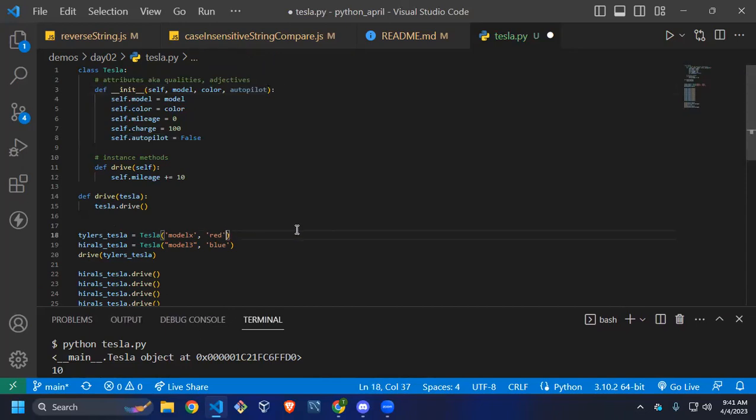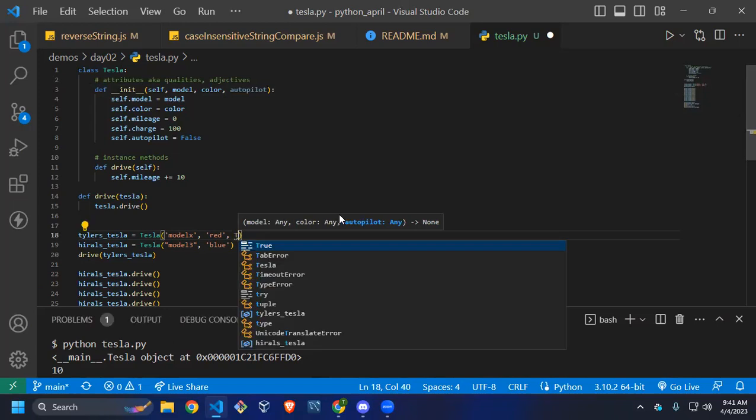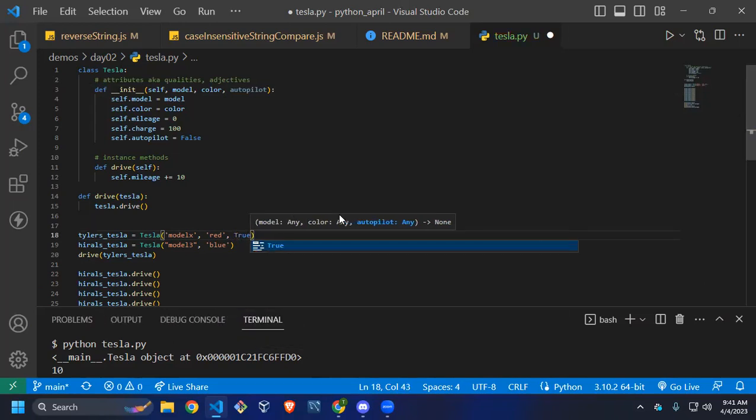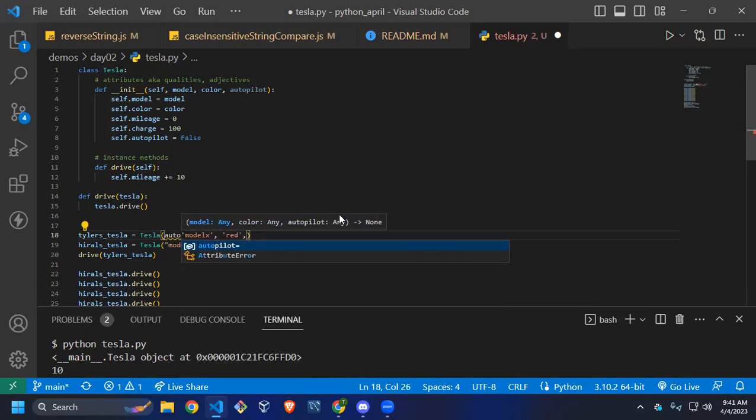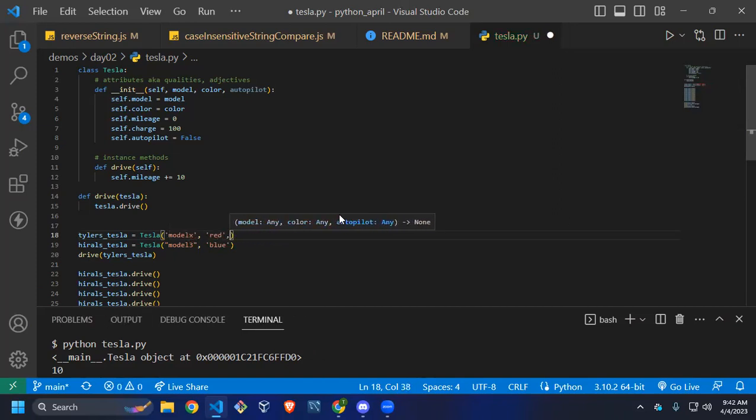Yes. So I could pass in true. Could you do it out of order by doing autopilot equals true the same way you did with the dictionary? Yes, like this, autopilot equals true. Yes, but it has to come last.